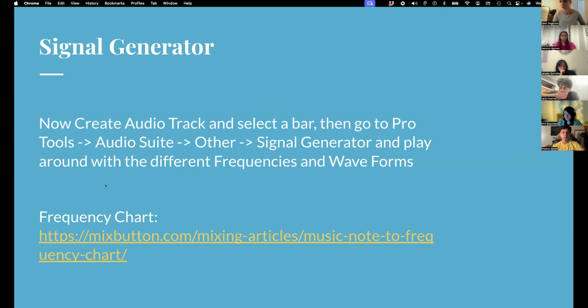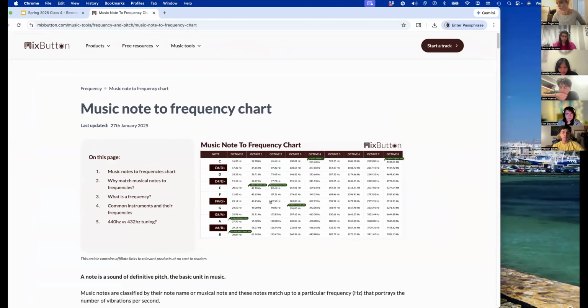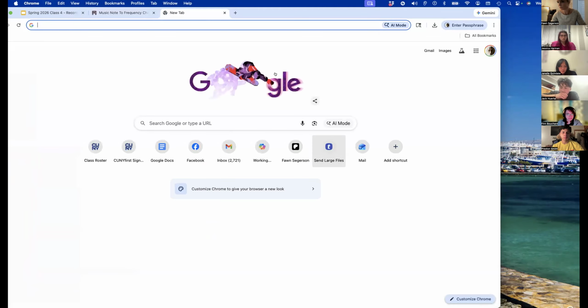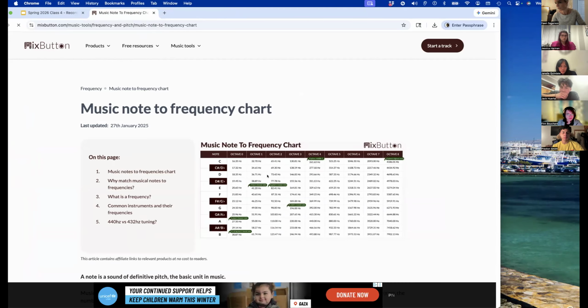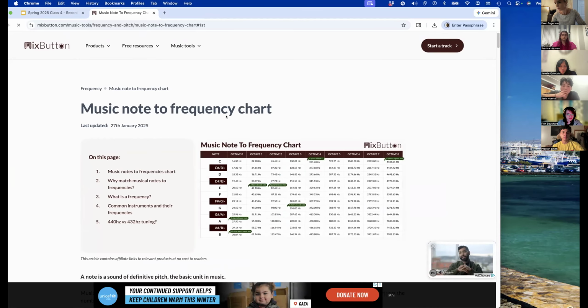So I'll just show you the frequency chart. If you want to refer to that, it tells you what the kilohertz are for each frequency. Right here. There we go. So C is 16.35 kilohertz. If you double that, you get an octave above. If you double that, you get an octave above. So you double the frequency, and you will get an octave above whatever note you're at.